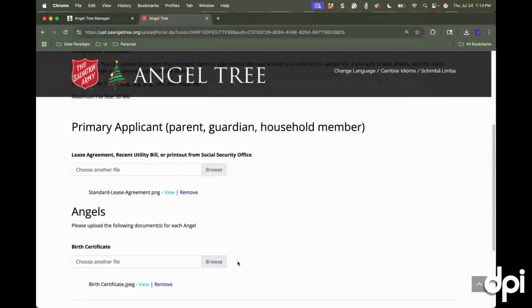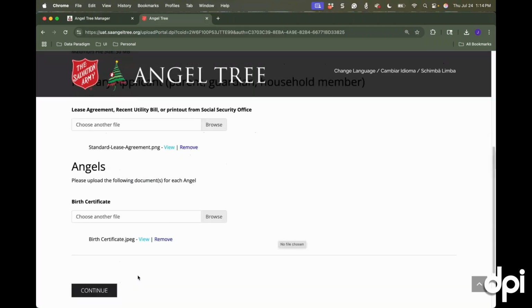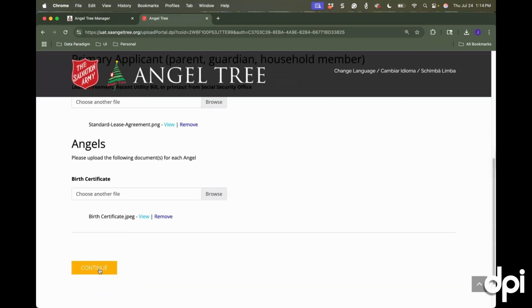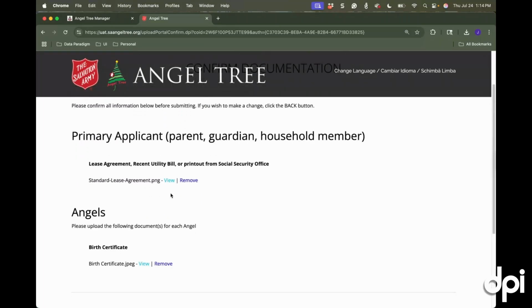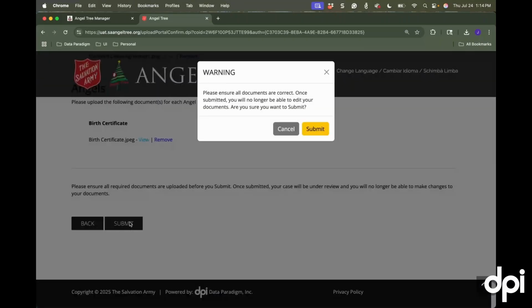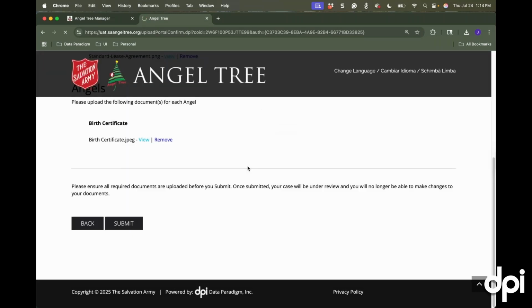And at this point, I'm done. If I had 2 angels or 3 angels, the system will be looking for multiple birth certificates. I'll click continue. We'll have a confirmation page as it relates to the documents I've uploaded, and eventually I'll click submit. We'll give them a quick warning that says, just make sure your documents are correct, because the biggest issue that we often see in this process is them not submitting the correct documents. They'll click submit. They will receive a confirmation email.